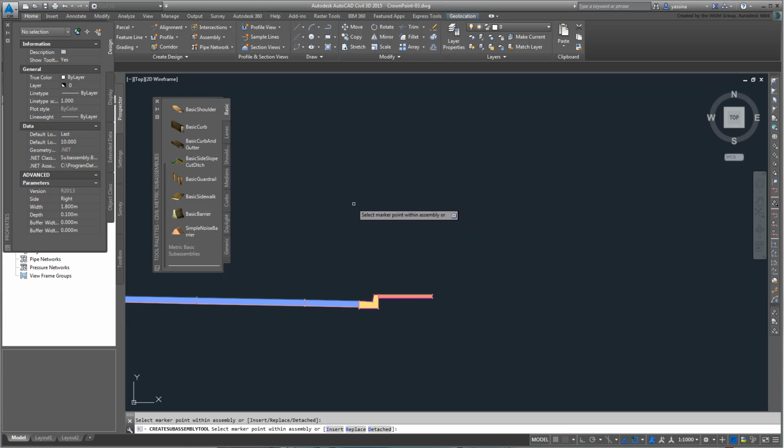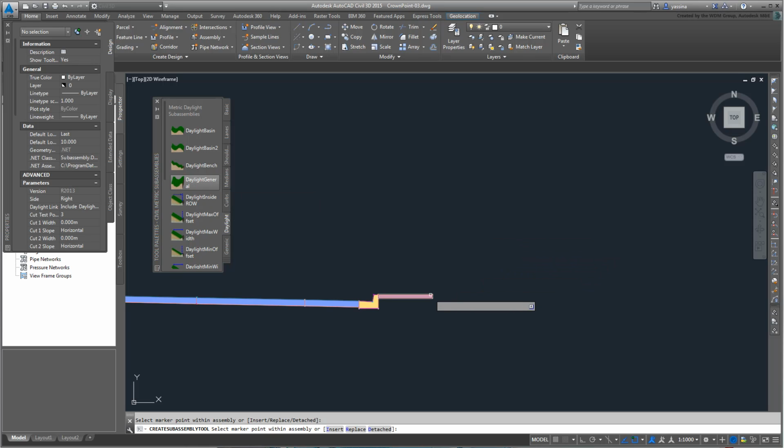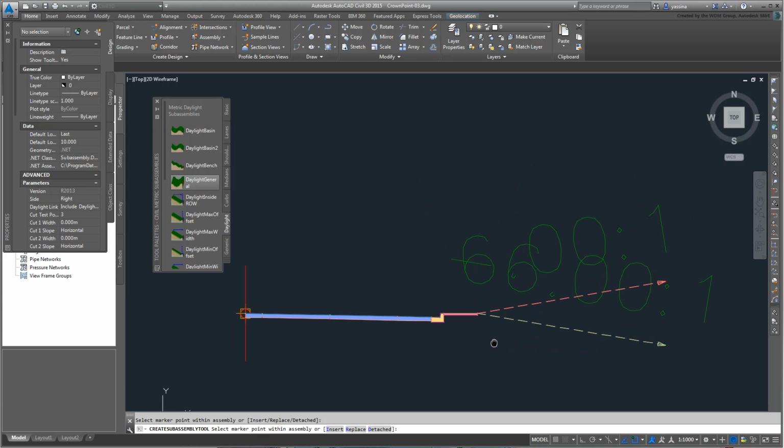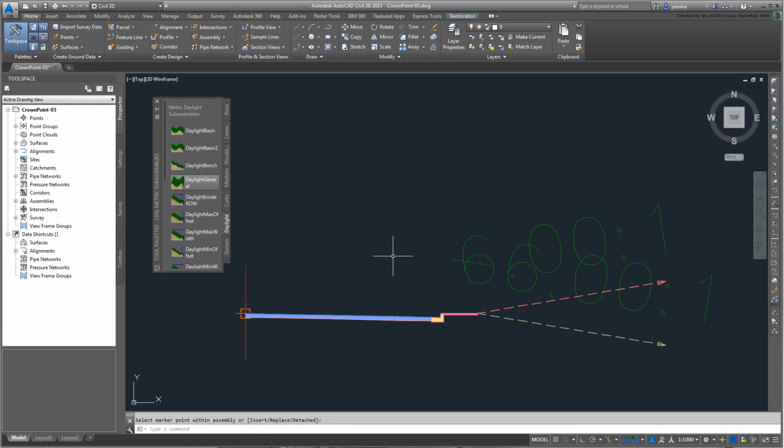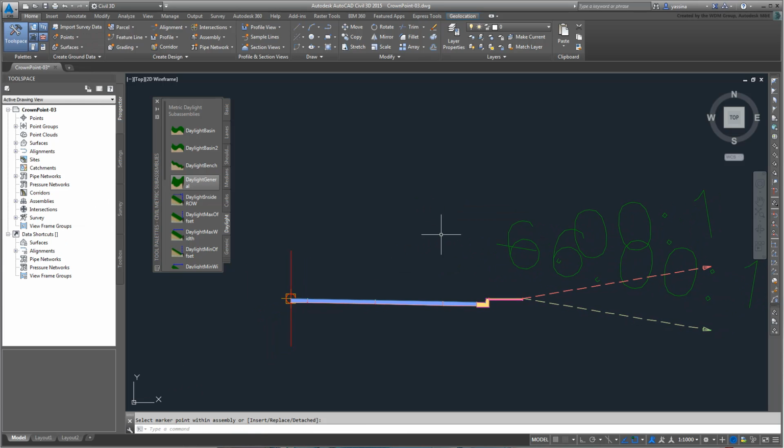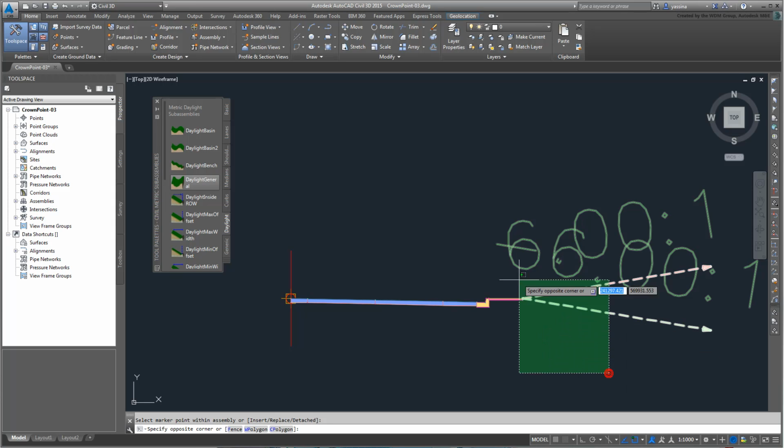Go to the Daylight palette and add a Daylight General component connected to the top right corner of the sidewalk. Right-click to exit the command when done. To create the left side components, you can insert them one at a time as you just did, or better yet, you can mirror the ones you already placed. Using a crossing selection window, right to left, select all the components except the original node.